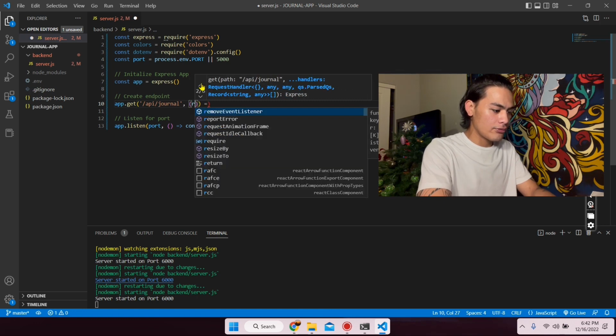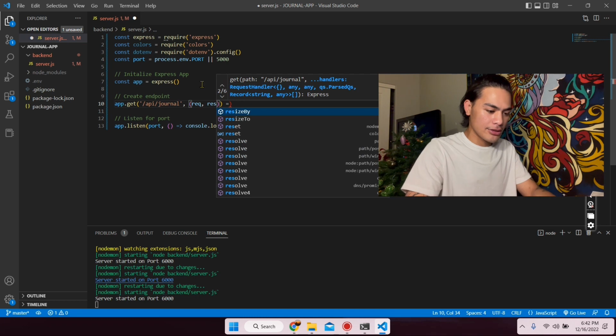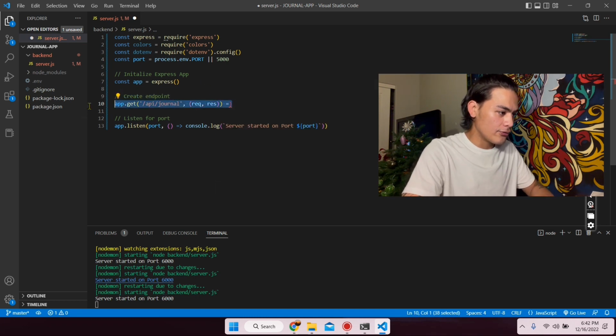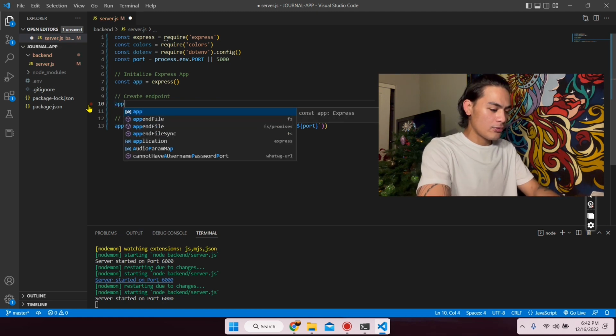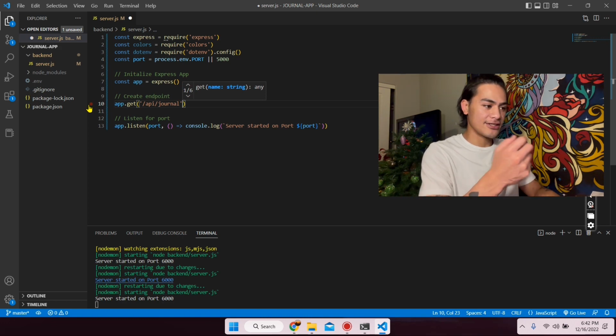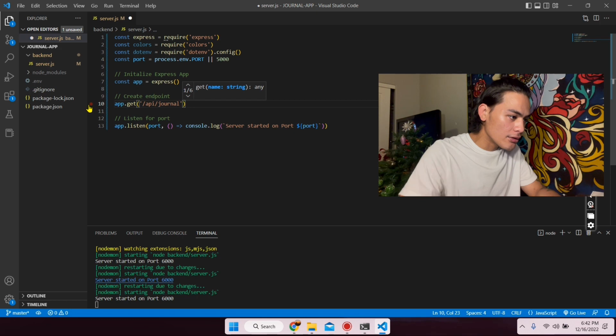We're going to say request, response. Oops, that wasn't very beautiful. I'm just going to restart that. We're going to say app.get, and in here we are going to pass our endpoint that we were going to use, and that is going to be /api/journal. So when you use this endpoint in the browser, it is going to get all the journal entries that exist from the database.